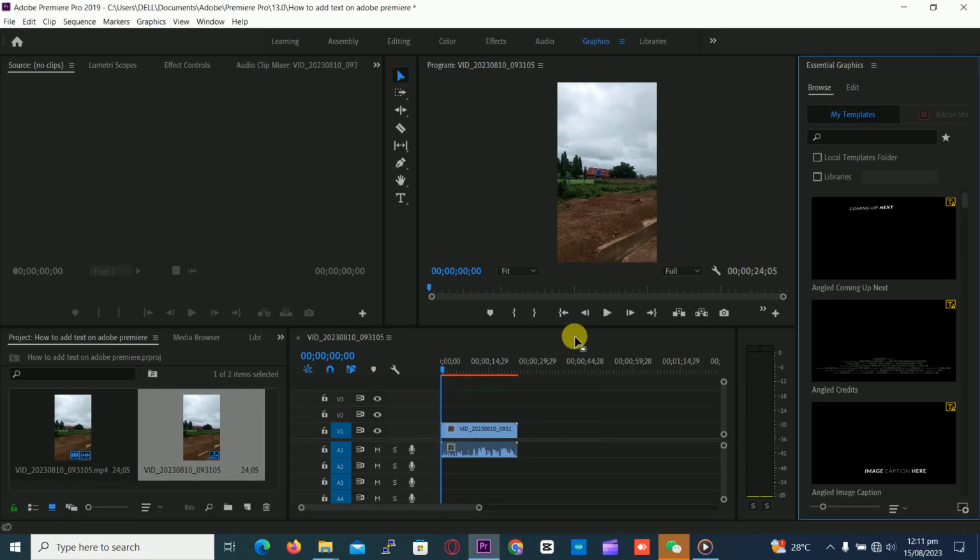Hello guys. Today we are going to learn how to add text in Adobe Pro. So let's start. Here you click on this, the editing menu.